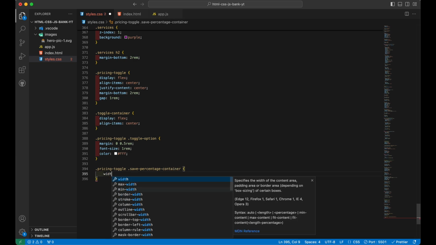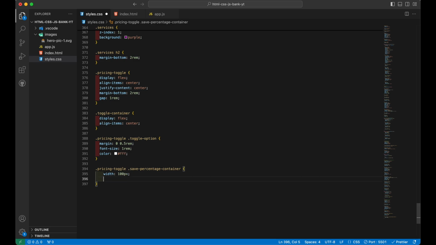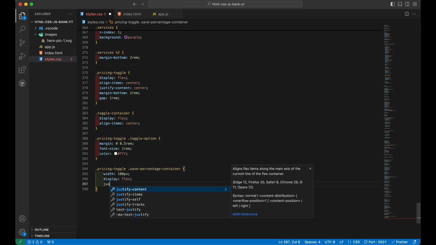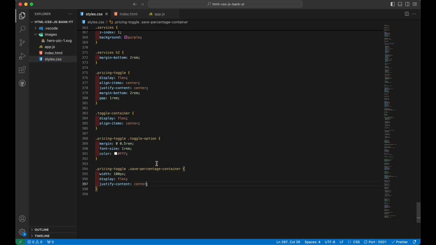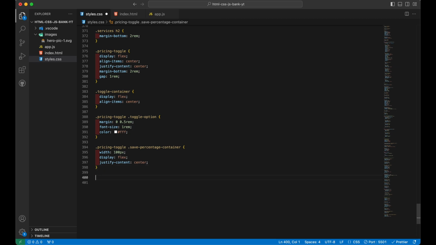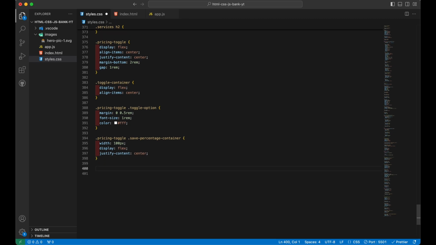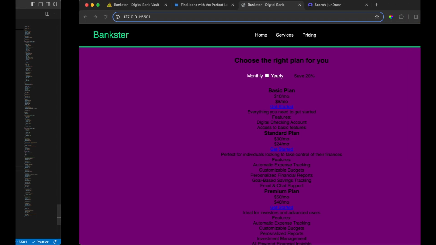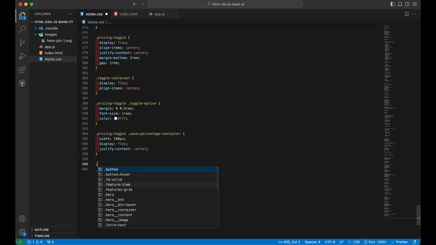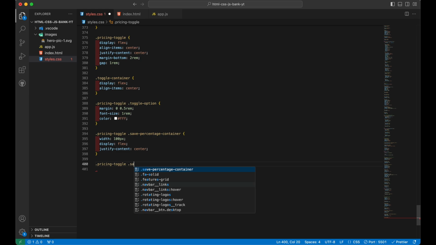And then here we're going to say width 100 pixels, display of flex, and let's do justify content of center. So here you can't see the actual part yet because we don't have the JavaScript added, but you can see this part though, it's still here, but once we update this, it's gonna disappear and pop up again. So here I'll say pricing toggle, and then dot save percentage.